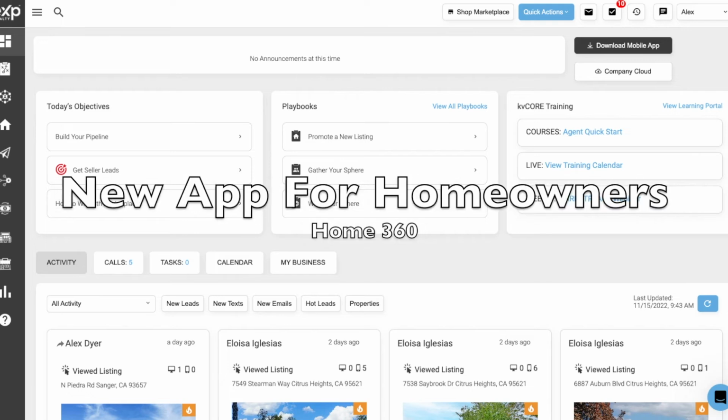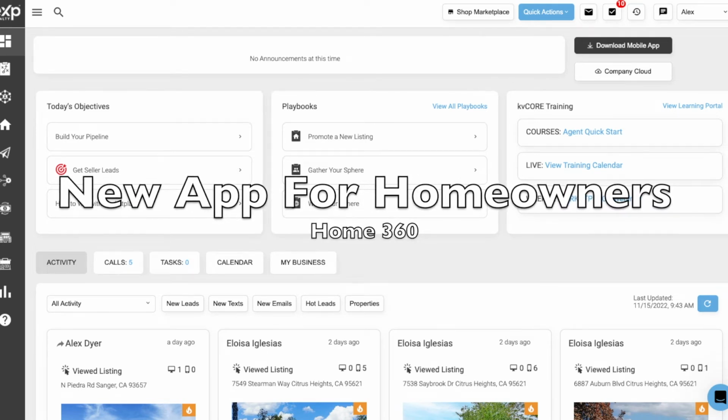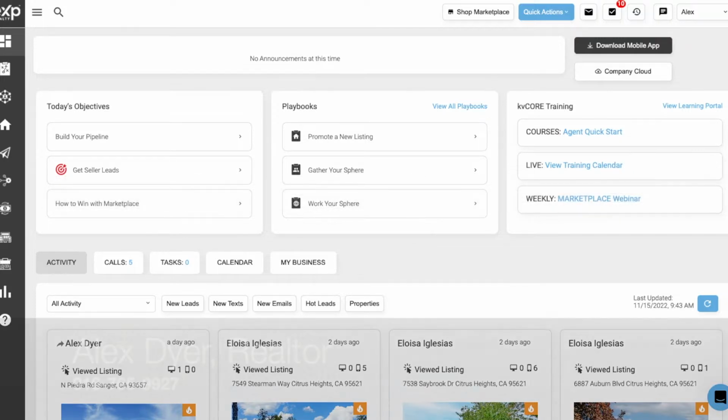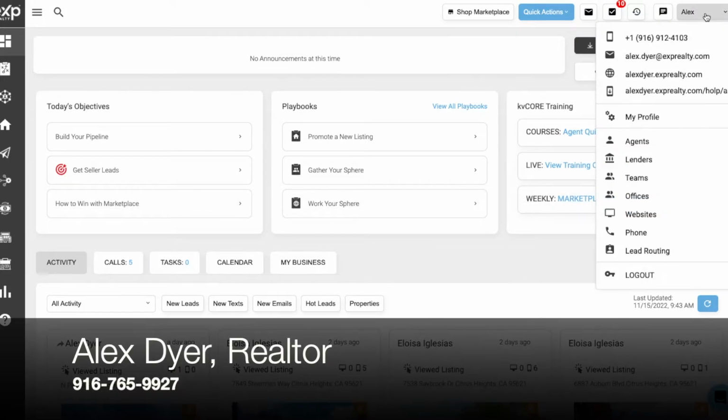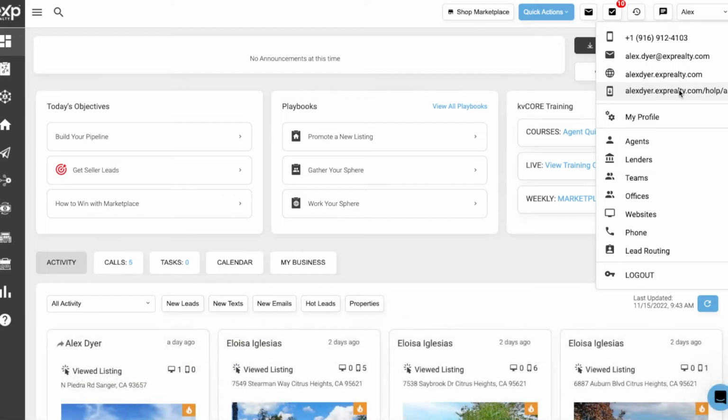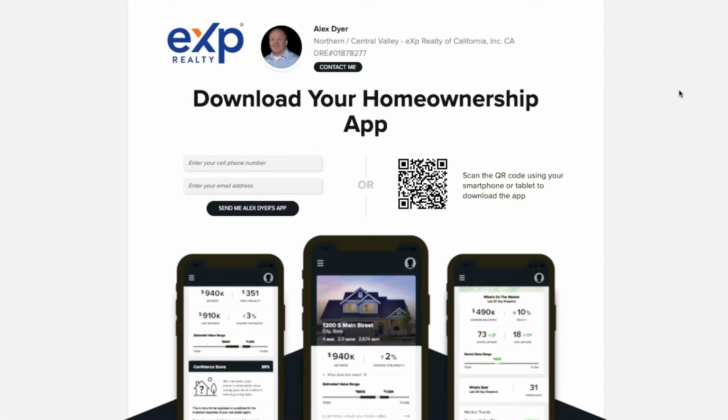This morning, there was a notification that there's a new app for homeowners. Let's go take a look. Here you are looking at my dashboard, and here's what I'm talking about. There's this new link, and it takes you over to this page, and this is the download for the new app. I just scanned the QR code, and I was able to download it.